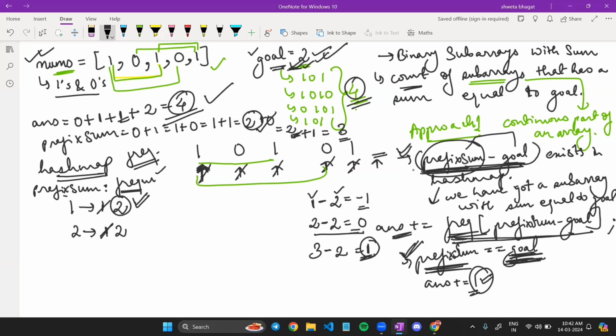Additionally, if we get a case where our prefix sum becomes equal to goal, it means that we have got a subarray that sums to this goal. So we'll simply add 1 to our answer. We can say that we'll simply increment our answer, right?